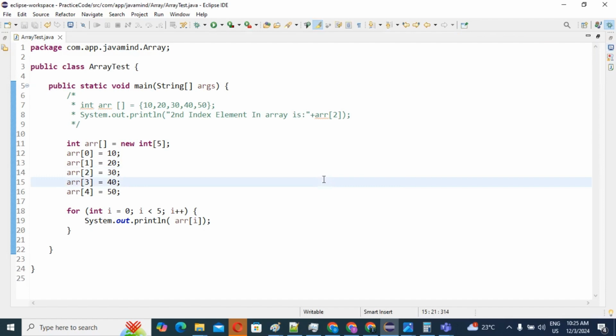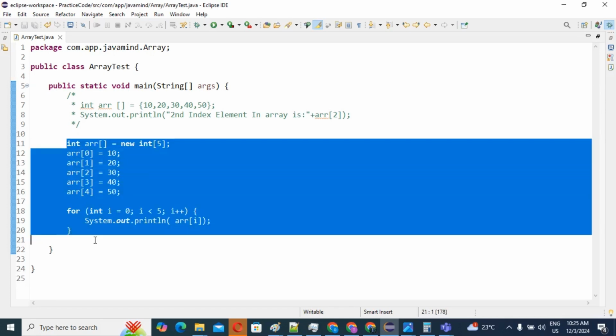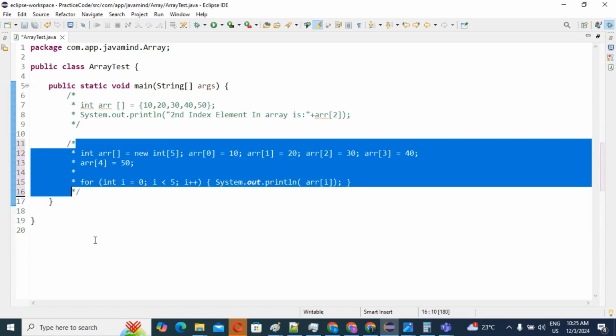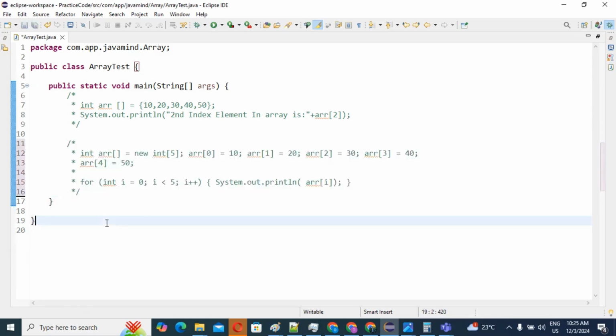Okay? So guys, that is the second example, when our size is fixed. Yes or no, guys? This time you can see here, the size of the array is fixed. One more example I will explain. In this example, I will explain how we are going to create a dynamic array. Okay?